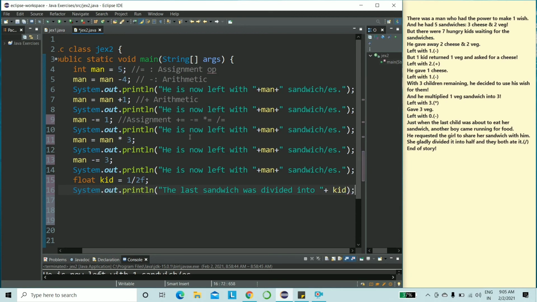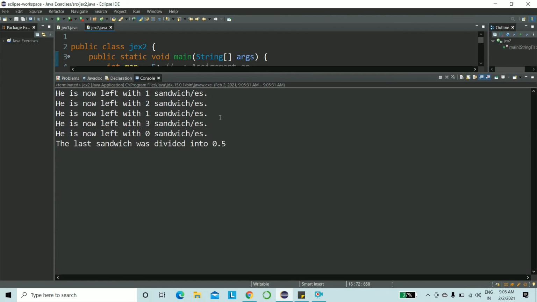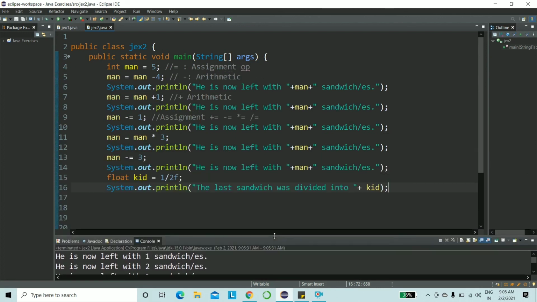We're done. Let's go ahead and run this. So this was basically all for today. Let's go and run this. Then I'll tell you all what we'll be doing next time. Okay, let's show us the output. Okay, and there you go. You have 1, 2, 1, 3, and finally 0. And the last one was divided into 0.5. Now, please be careful. The F symbol is very important.